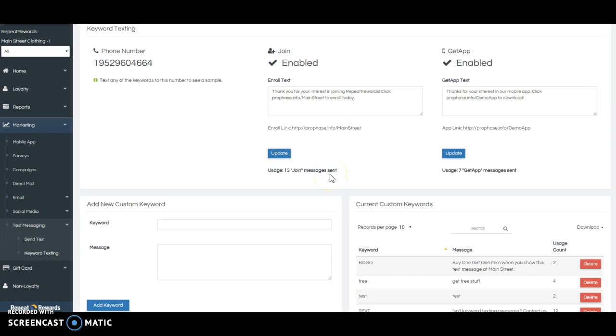The other option here is Get App. So if customers text Get App to the dedicated number, then they will be shot back this text message, which will include a link to the area where they can download your mobile app on the app stores. You can change the text if you wish and click Update to save. You can also see how many times that keyword has been texted here.